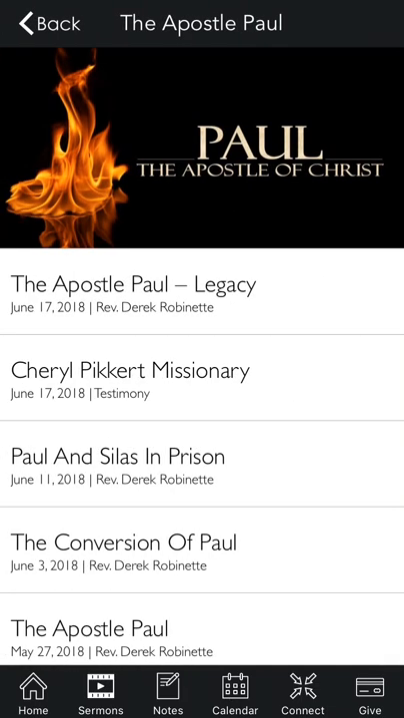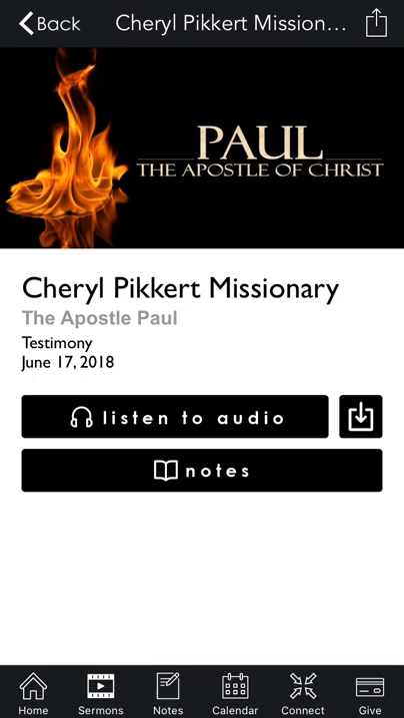Also, you could see, I'm going to go into the second to the top one from June 17th. You can see on the previous one that the notes button wasn't highlighted. On this one, the notes button is highlighted. That's because if sermon notes are available for that sermon, you not only can listen to the sermon, you can also view the sermon notes that were posted for the Sunday that the sermon was given.